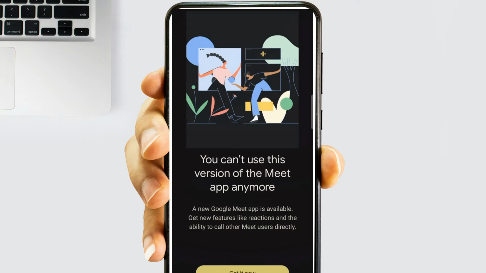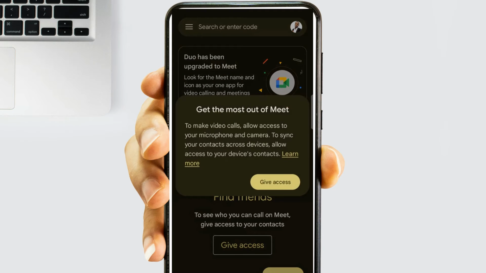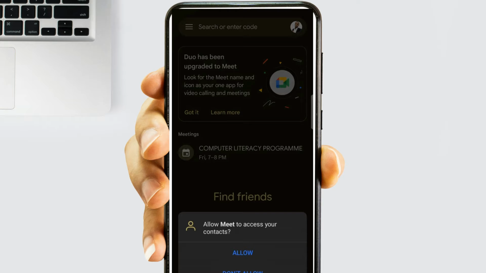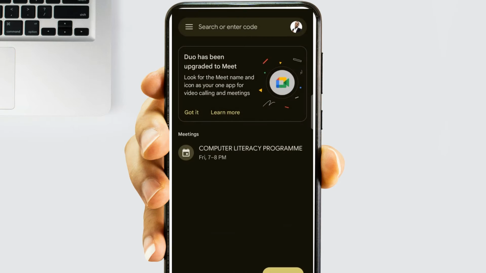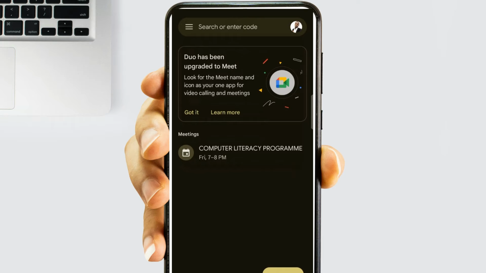Now when you tap on it, it will land you on the main home. So let me just enable using this app for the first time. All right, so this is Google Meet. If you have different or multiple accounts, you can switch from this end, so you can add as many Google accounts as you want to the app. I'm just using my default account.